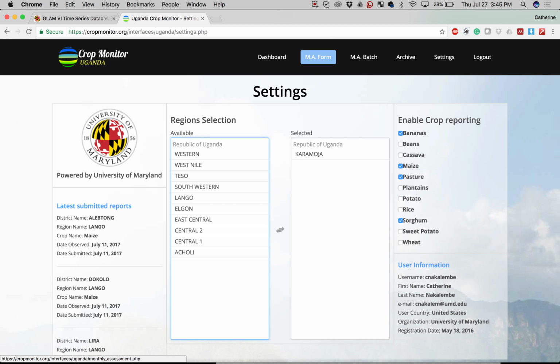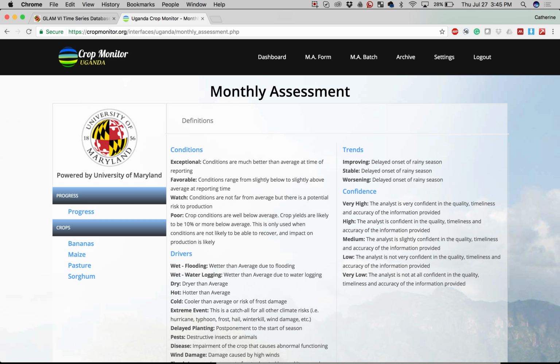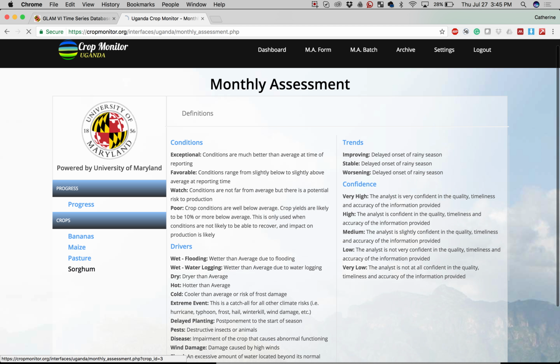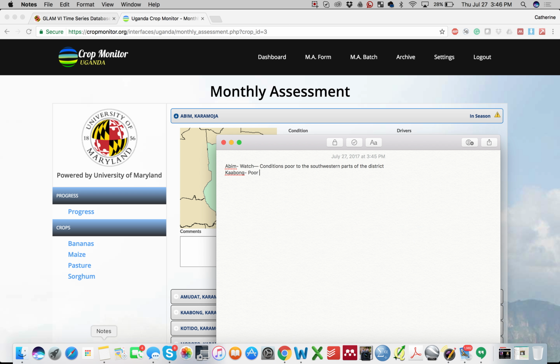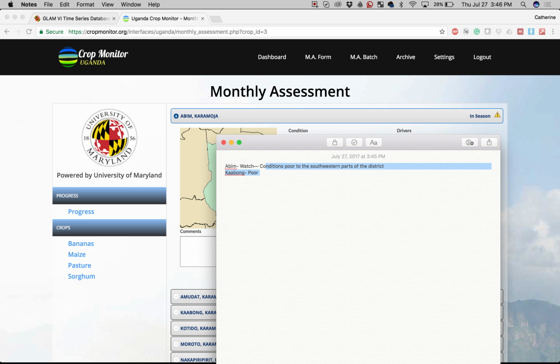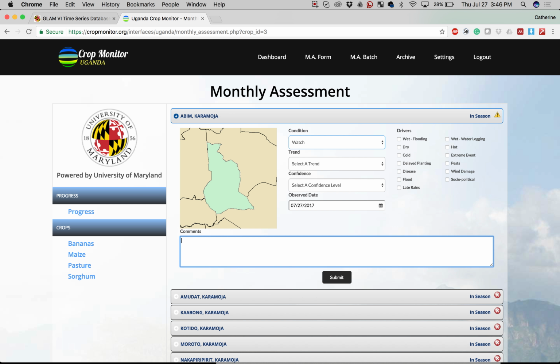and then I go to the monthly assessment form. This is what this means. Okay, and I can select sorghum, which is currently in season for the region, and as we said, Abim for my notes is watch, and then I can just copy the text from right here and paste it right here.